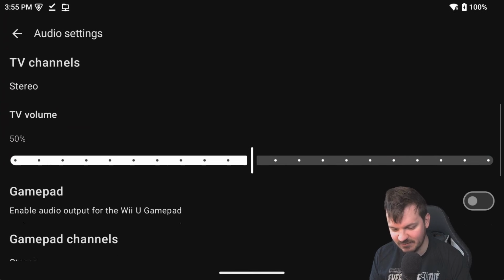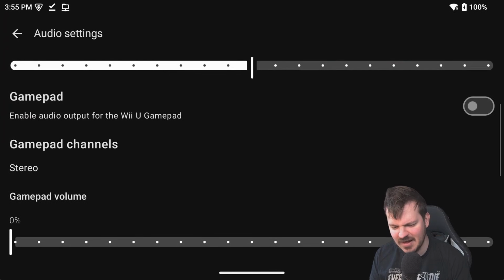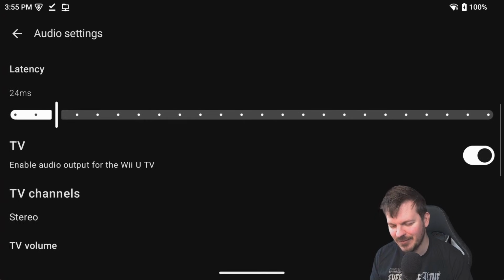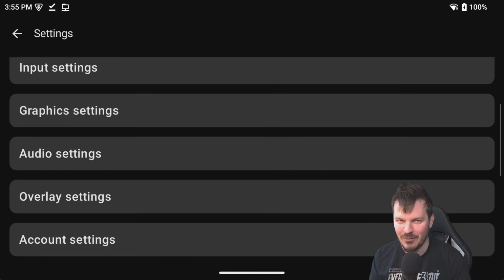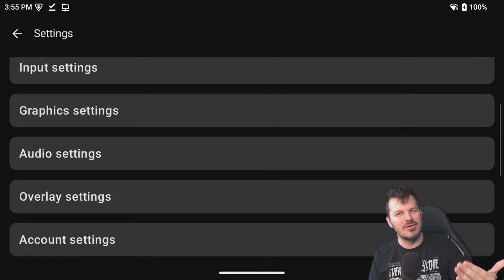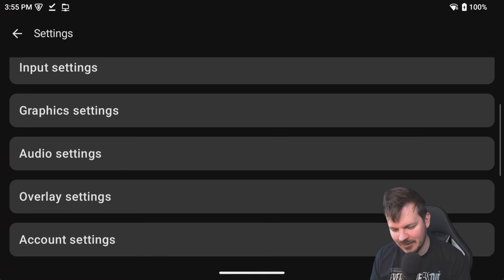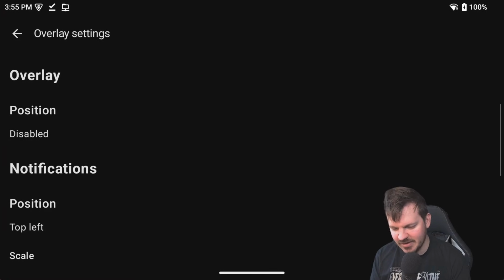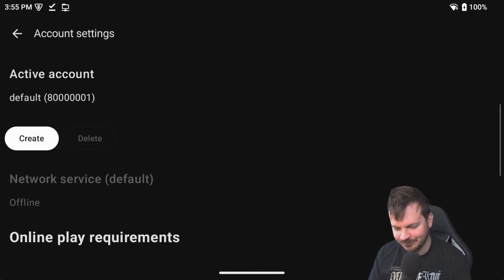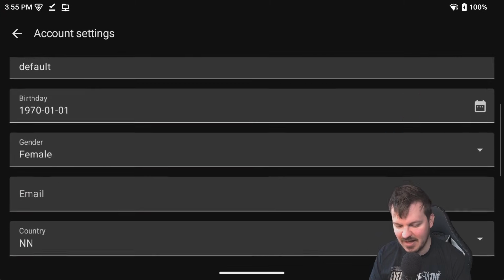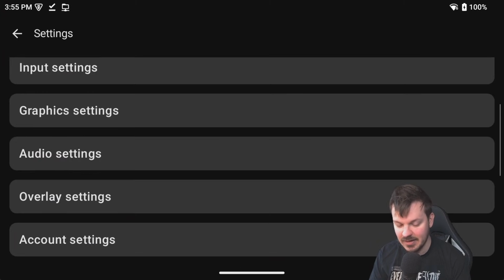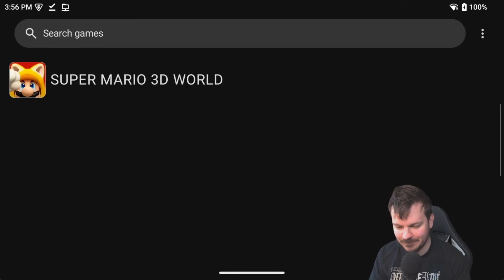Audio settings, you can leave as is. You can enable the audio output for the Wii U gamepad as well. However, you've already got the TV audio output, so you'd be getting 2 audio outputs, so it'd be a bit annoying. Overlay settings, they're disabled, that's fine. Account settings, again, this is the online play stuff that I'll be covering in the future once I've got my head around it.